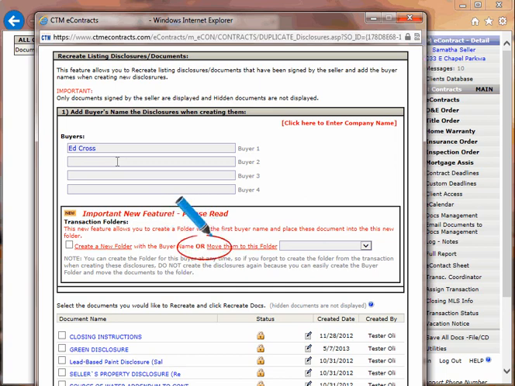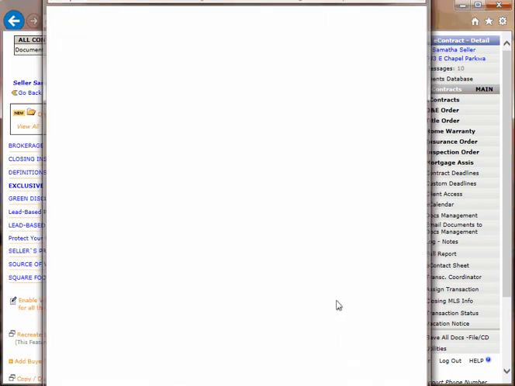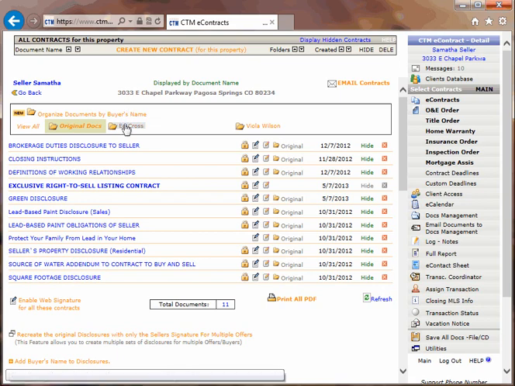You'll put a check mark into this box to create a new folder or add documents to an existing folder, and then identify the disclosures you'd like to recreate. Here's a folder we created earlier for Ed, and now we'll create documents with his buyer name in them. Click Create Documents, and now his folder has his own set of documents.